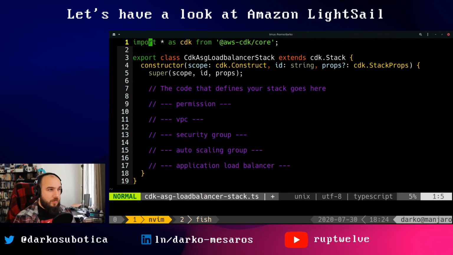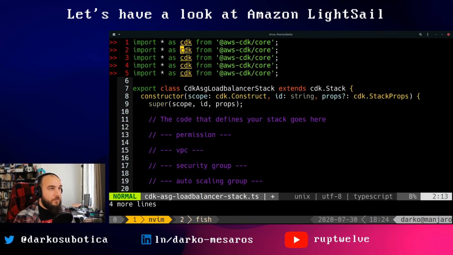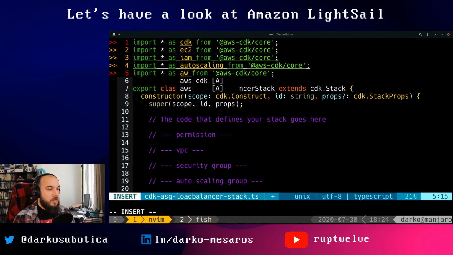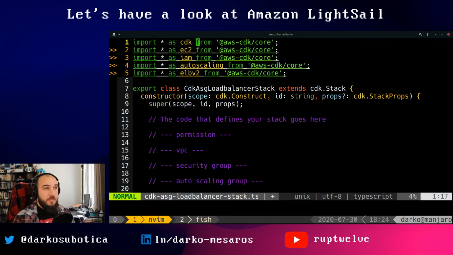We need to import four modules like that. One of them is called EC2. The other one is called, what is it called? IAM. And I am importing auto-scaling. And I will be doing an ELB V2 like this. So I'm importing these modules.